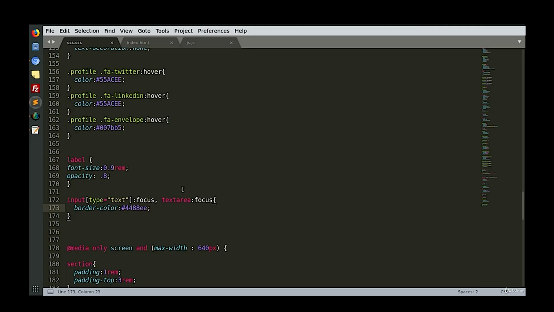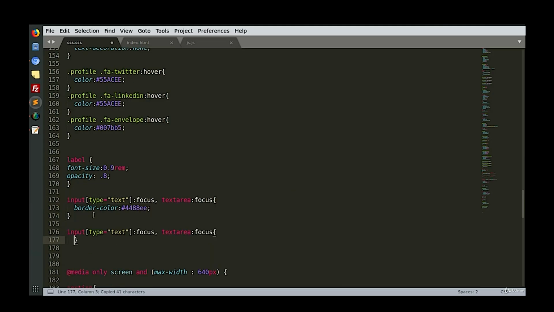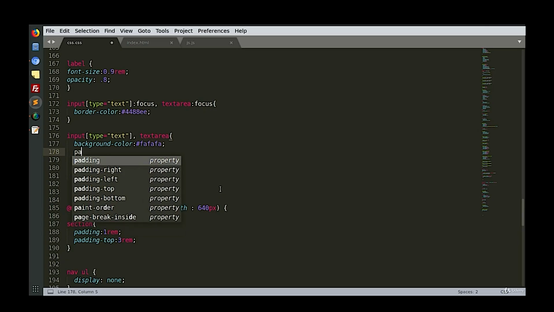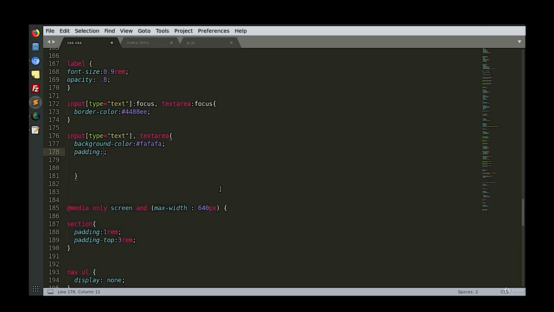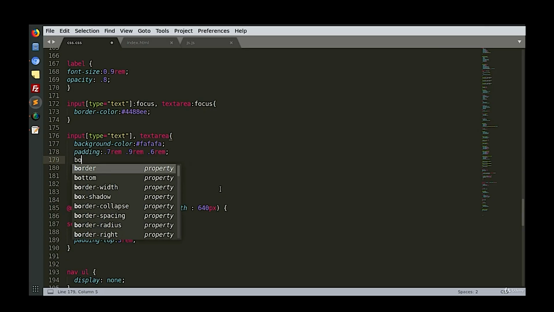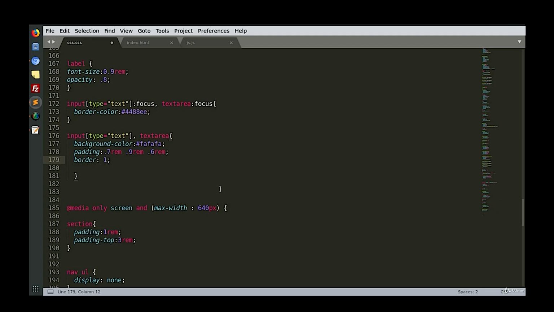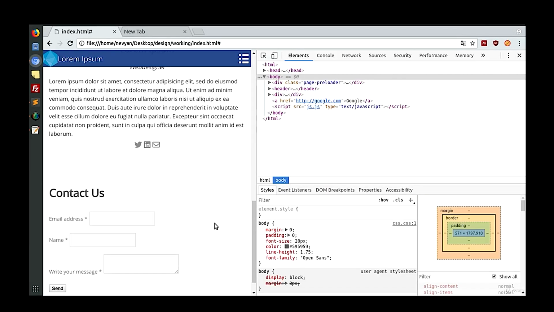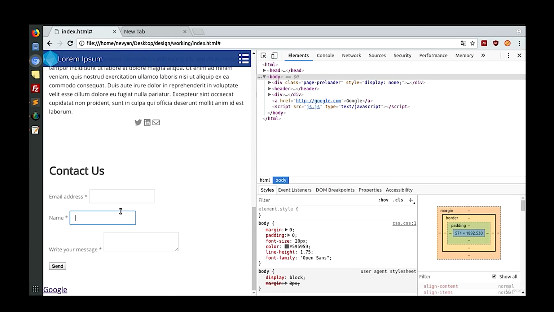Then again, we would like to target those elements, but with their initial state, not a focused one. So we target the input and text area elements simultaneously. And for the style, we would like to give them a background color, a padding, so they're not stacked together, and a border of 1 pixel with a certain color. When we refresh, we see that they are becoming bigger.